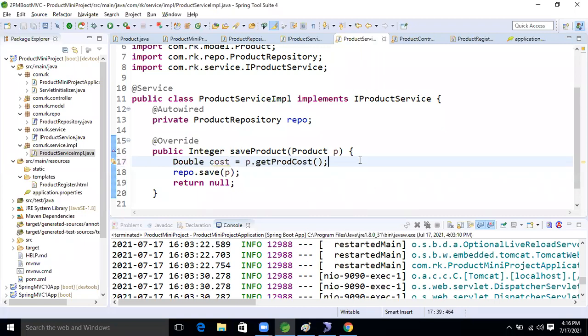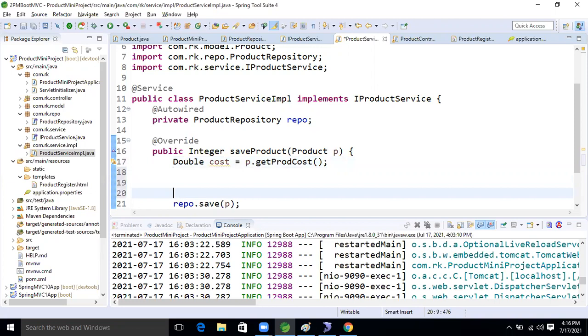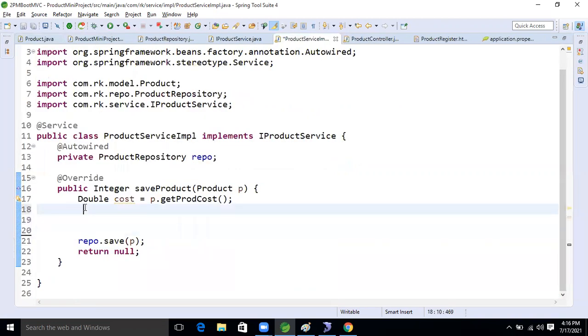So here let's write the logic now. Whatever value is there, right, guys? In that, 0.8 discount will be there, the percent discount. And the GST is 0.12, right? This is what our GST charge will be.